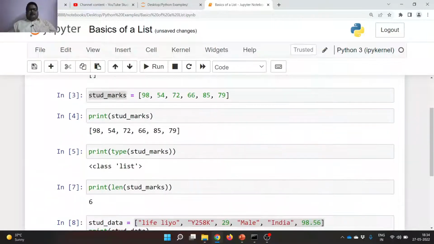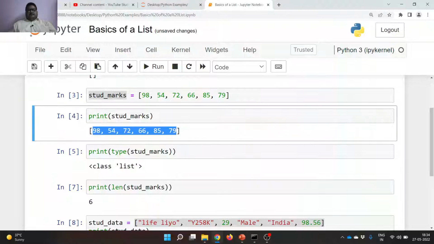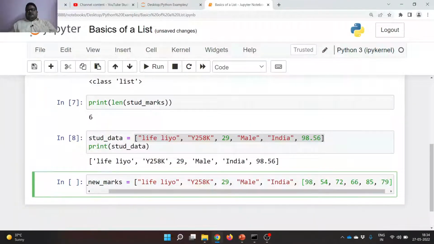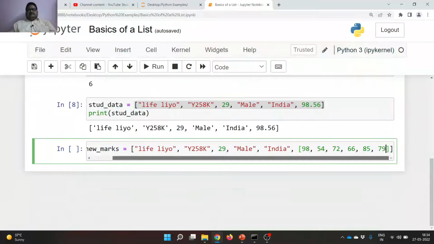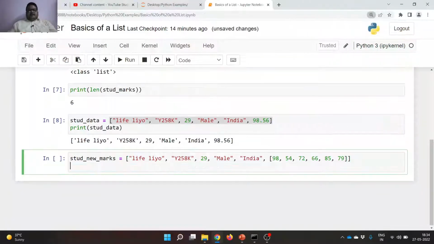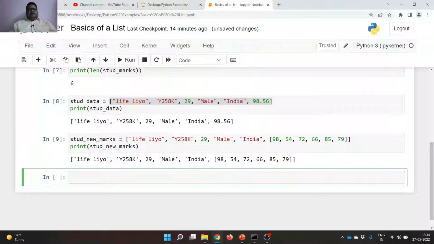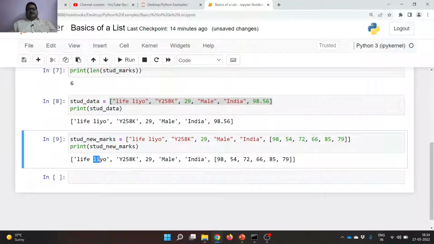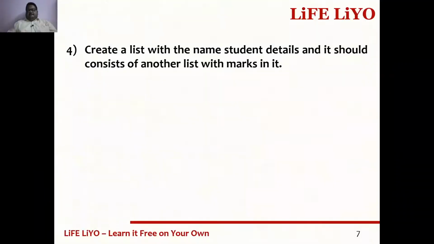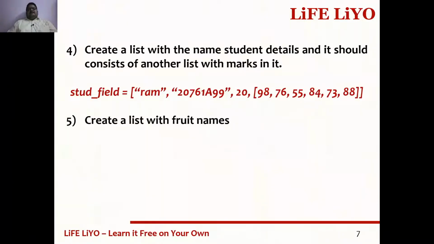Now I am going to take the marks, this one. So I am going to save those marks inside the same list. Yeah. And print new marks. LifeLiyo, this is one element, a string, another one is the integer, this one is a string, and then it is a list. So a list may consist of another list as the element. That's the thing. Next, create a list with fruit names.